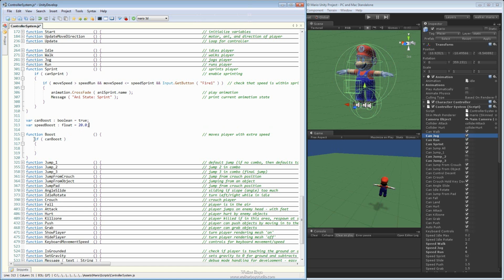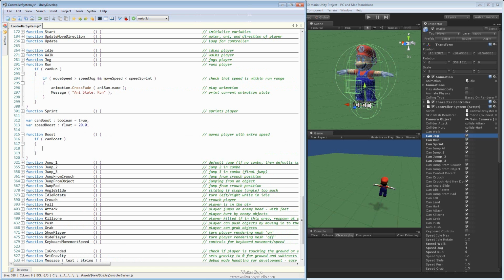So we're going to say if can boost. Now, how do we activate the boosting ability? What are we going to check for or check against? Let's see. What we could say is if the player is in, let's say if he's in his run state. So let's open up our run function right here. What it's checking against is speed jog to speed sprint. So we could just go ahead and take this line right here and just copy it.